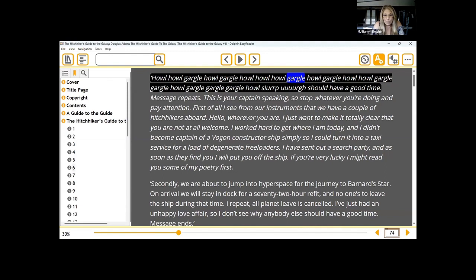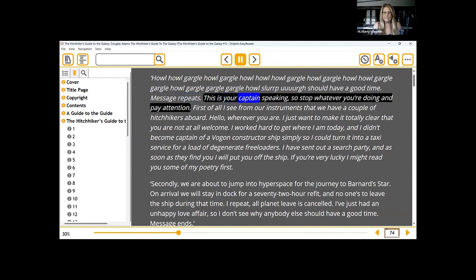So more importantly, we want to read the text. Gargle, howl, howl, gargle... You should have a good time. Message repeats. This is your captain speaking. So stop whatever you're doing and pay.